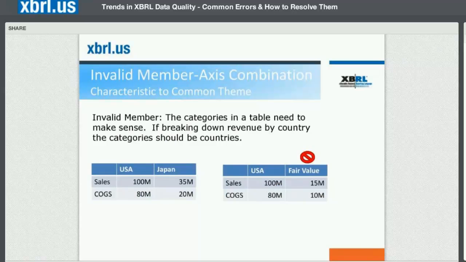With that being said, let's talk about some of these more common issues. So invalid member access combination is the highest or most prevalent issue that arises. Now, when you think about an axis in the base taxonomy, or what I also refer to as a dimension, those are synonymous, they are synonyms. So a dimension or an axis is a common theme about which you provide more information.